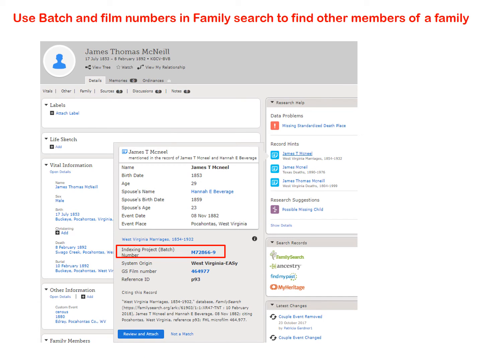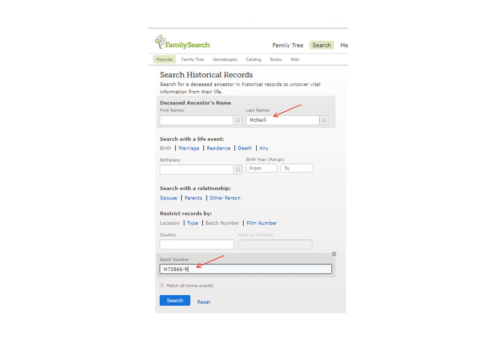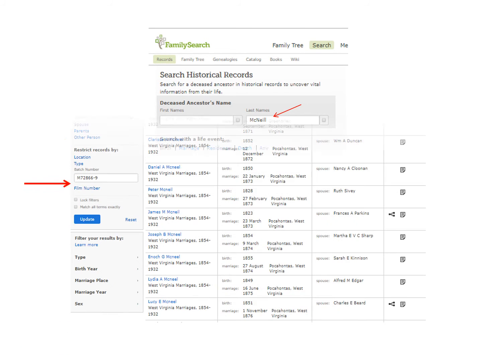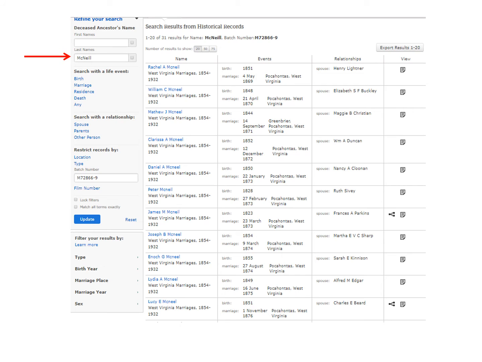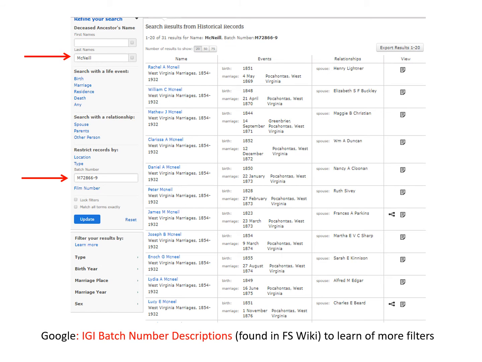Family names from certain places were often grouped together, so when looking for sources for ancestors in FamilySearch and you're having trouble finding the rest of the family, try copying down the batch number. Insert the last name and copy the batch number. Here you can see I got a lot of family members quickly, all living in the same county. Change the M, meaning marriage, to a P for birth records, and I may see births of my family in this same county. Google this address and you can learn more about filters like the M and the P.